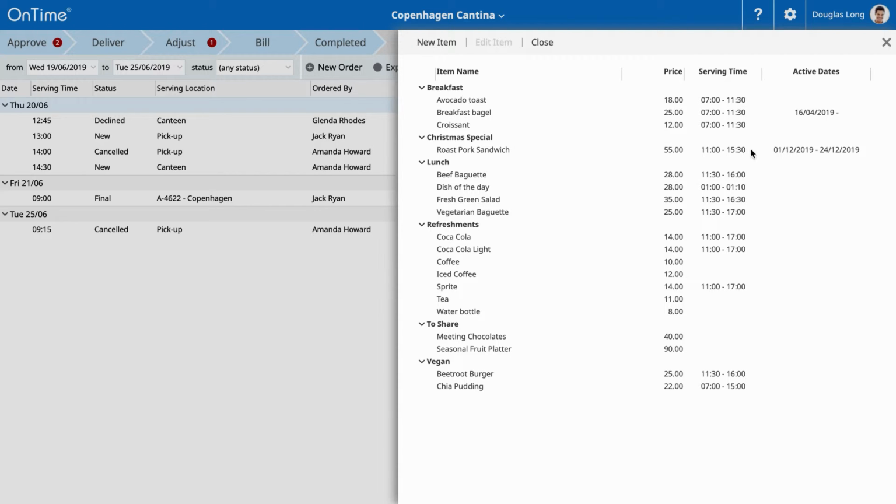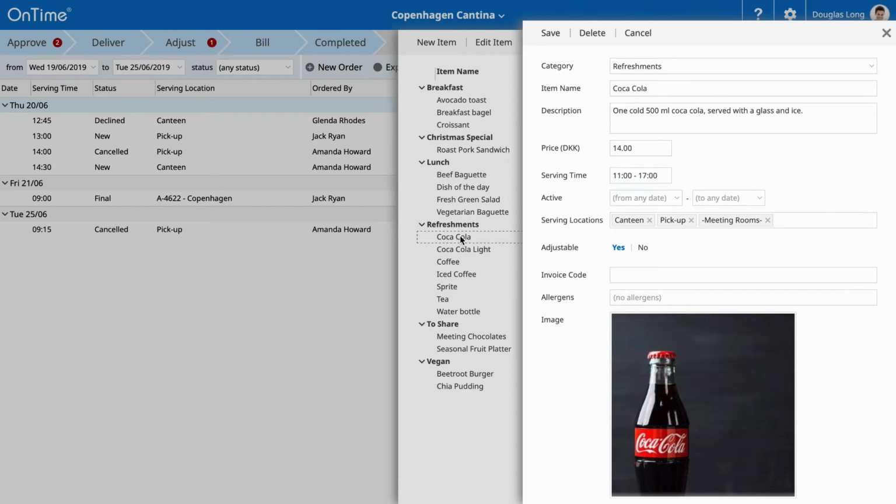This means that it is very easy to quickly get an overview of the menu items and when they are available for the users to order. I can also very easily edit a menu item. All I have to do is select and click edit or just double click on it. This way I can very easily change the information, the active period of the item, the picture, or whatever else I want to change.